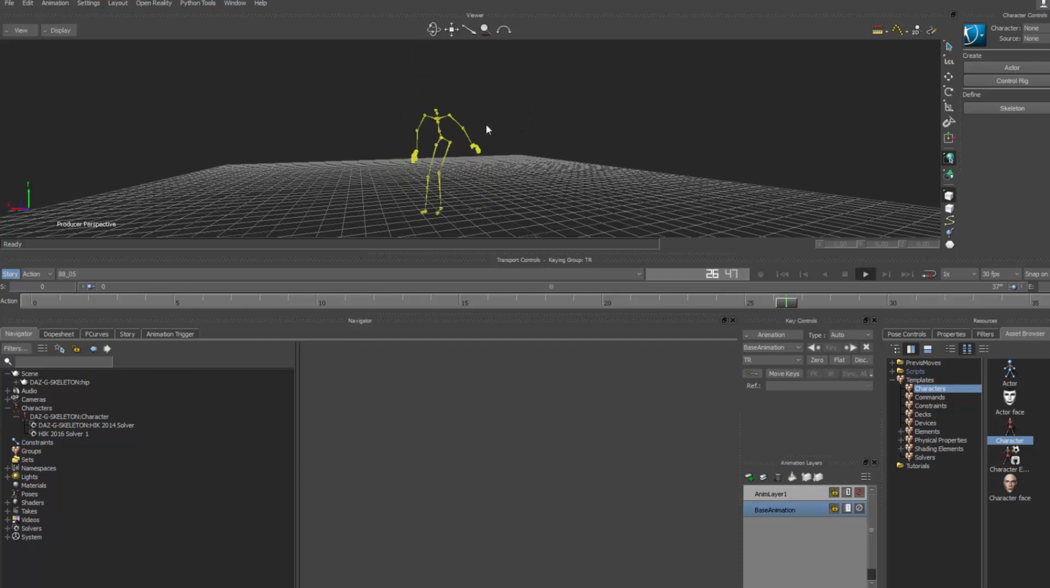And as you see, the hands now work fine. Whereas before, they didn't work at all. And this is a much improved animation. So there it is, folks.